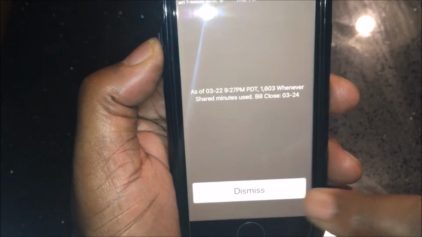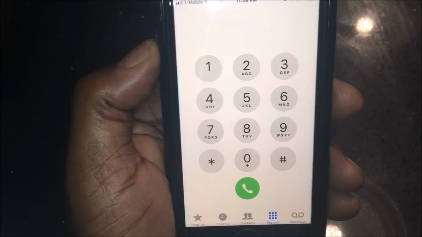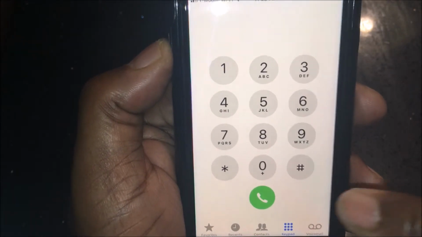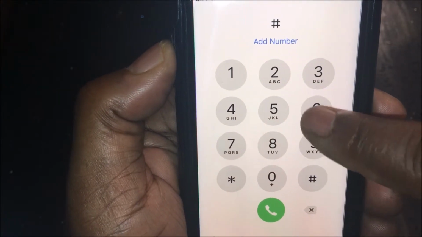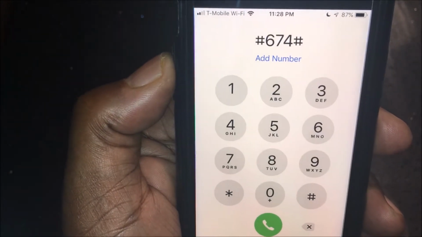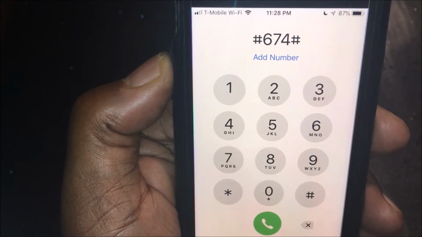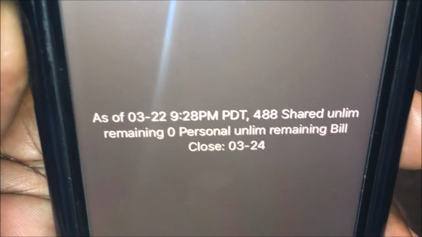Okay, let's do another one. We want to check our messages balance. So the only thing you want to do is hit pound 674 pound. And the 674 stands for MSG for messages. Hit send, and it'll pop up here on your screen.